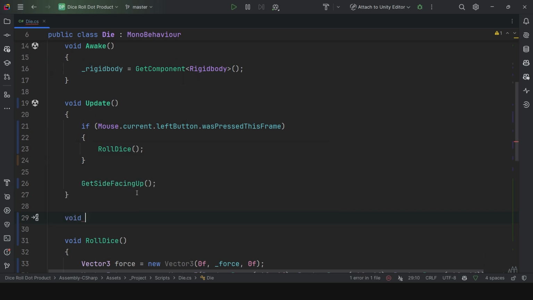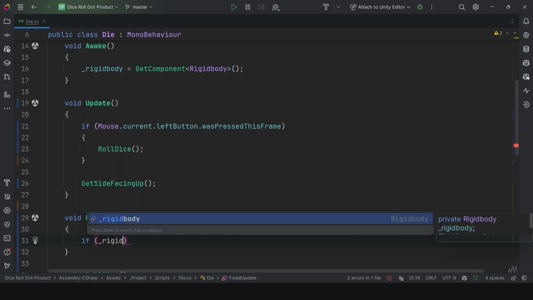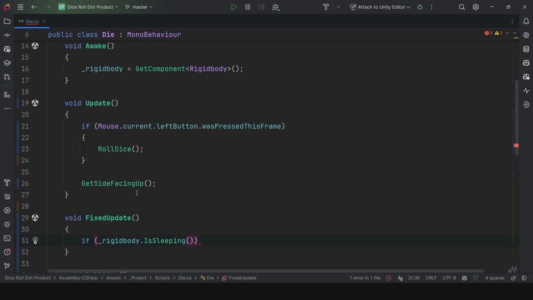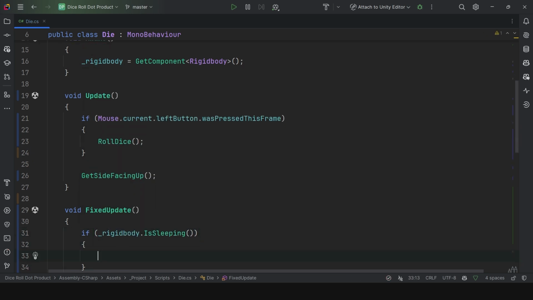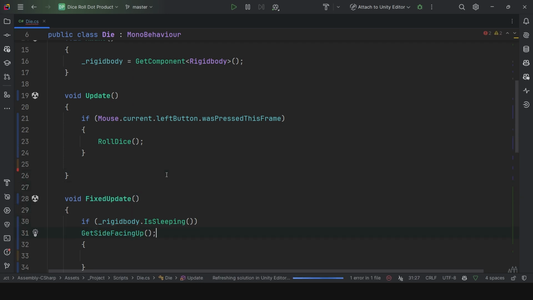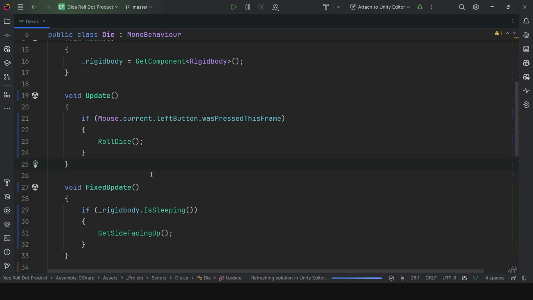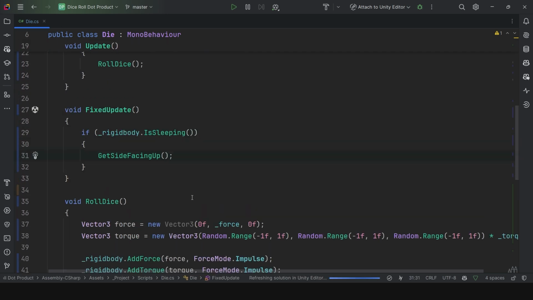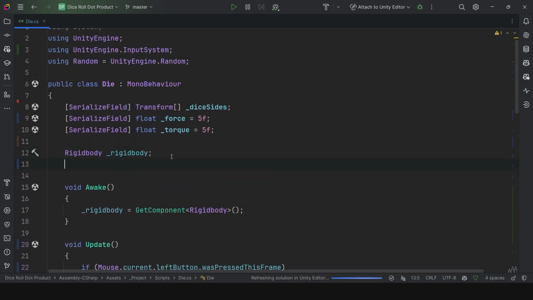But because we're dealing with the physics engine, let's make sure that instead of using Update, we're using FixedUpdate. We can just check if rigidbody.isSleeping, then and only then do we want to fire this get side facing up function. Now we're not quite there yet because this would still fire each individual frame that the rigid body just isn't moving. So let's take it one step farther and introduce a bool up top called isRolling. And we'll just initialize that to false to start.